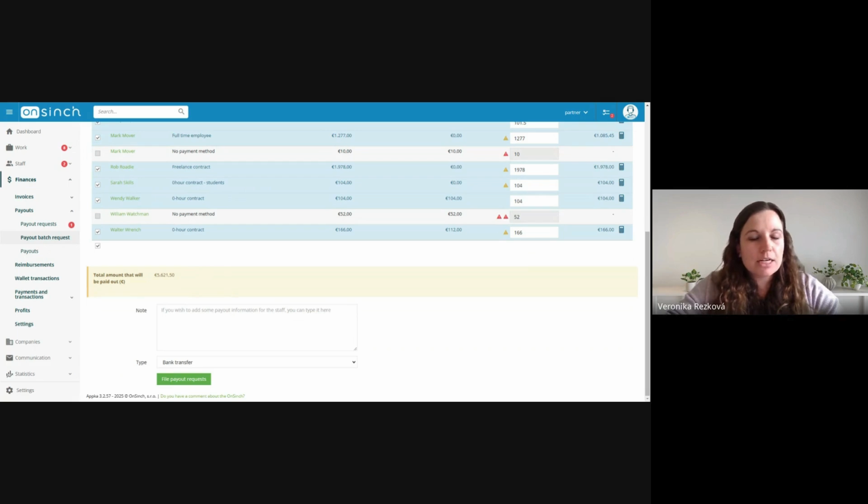If we move a bit down, here you have an option for a note. This note is visible to staff members in the payout detail, and we recommend having it, because when you process the payouts in OnSinch and save them, your staff members will receive a notification, but usually the real money comes the day after or in 2 days. So this note is very useful for saying that the money will be sent within a week or something. You can add the note here as you need.